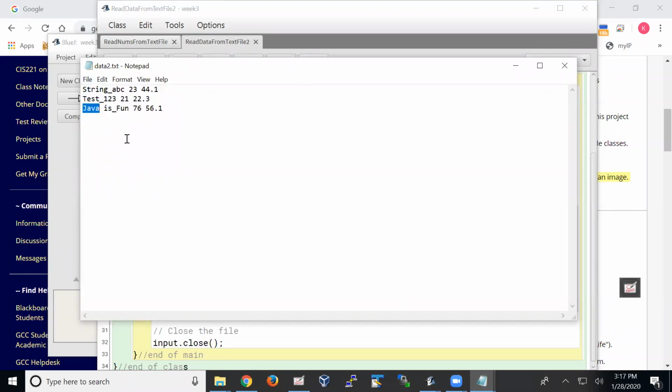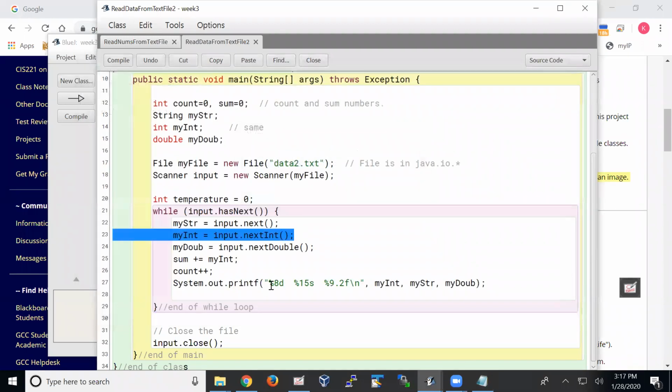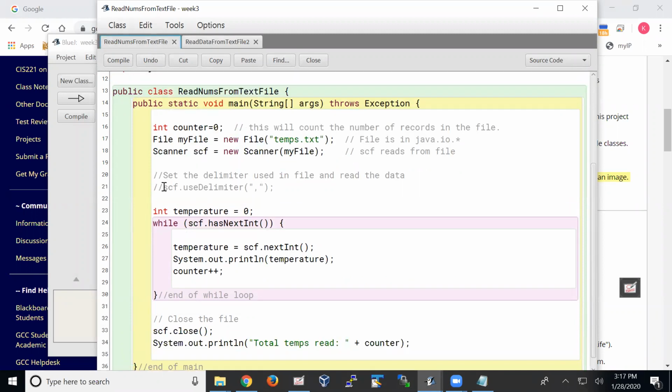Java is fun. So what if you really do want to have spaces in your strings? I mean, most strings, sentences, have spaces in them. So what if we really did want to say Java is fun? Well, we have a way to handle that. You could mess around with the delimiters, as I mentioned. You could try to use useDelimiter, but actually that gets tricky because you want to differentiate between spaces between numbers and spaces within strings, so it gets tricky.